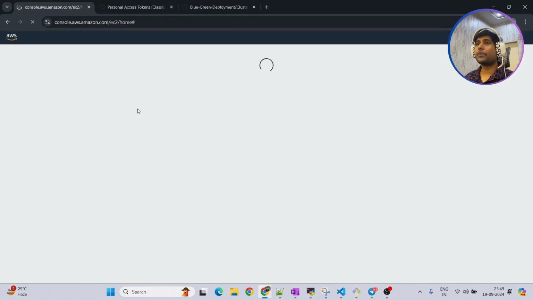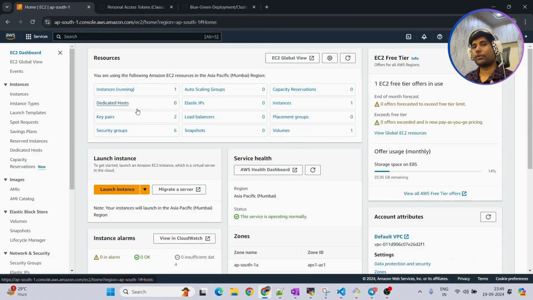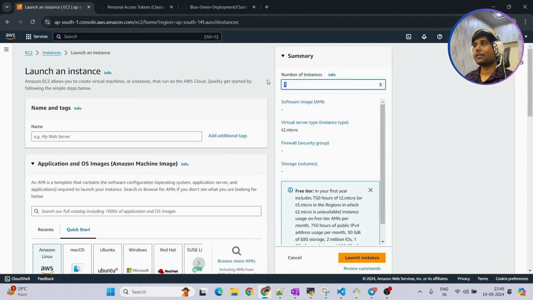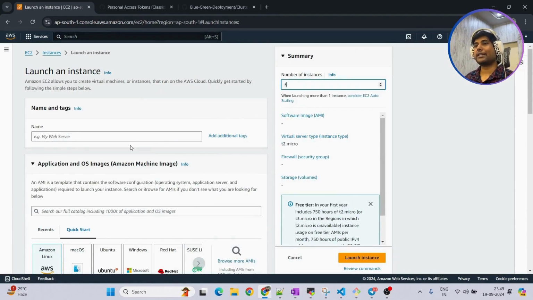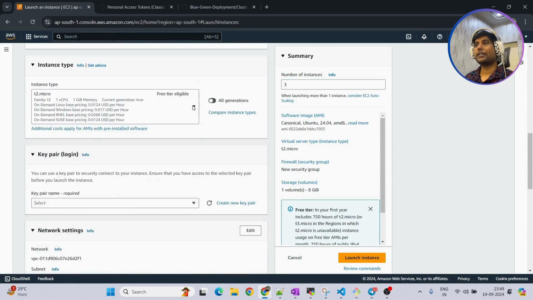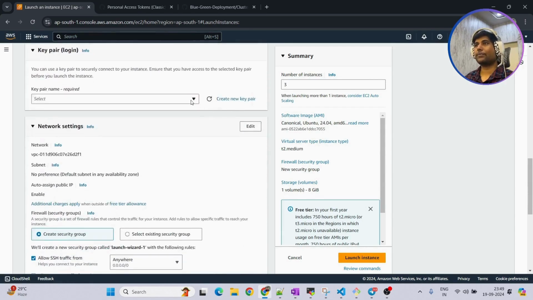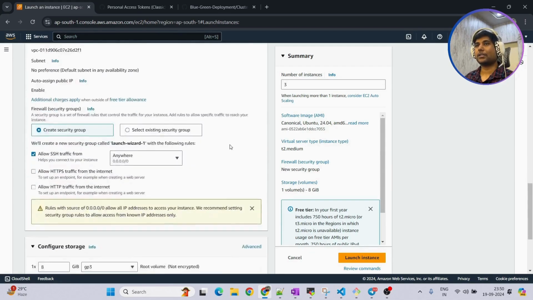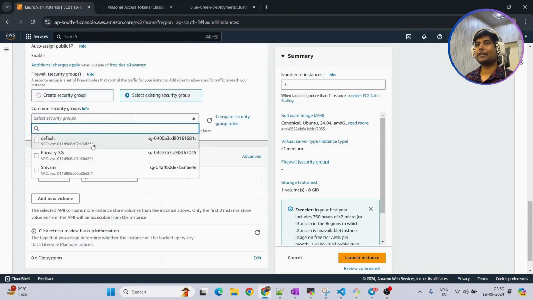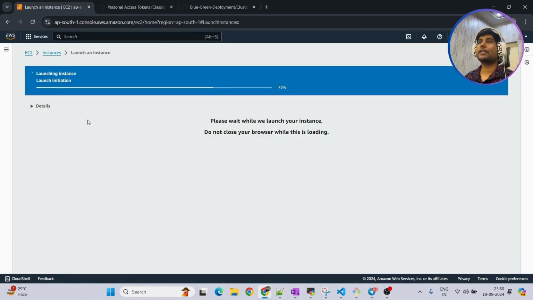Now I'm going to set up 3 servers, one for Jenkins, one for SonarQube, one for Nexus. So click on launch instance. I'm going to create 3 instances and scroll down. Ubuntu machine we are going to create, and the size of machine will be T2 medium. T2 medium is more than enough. Select the key and then select the security group. Storage I'm going to give 25 to each one of them, and launch instance.